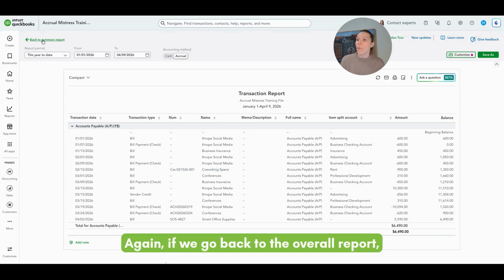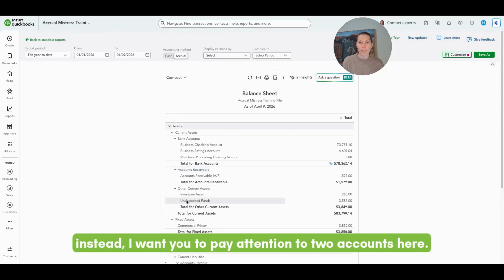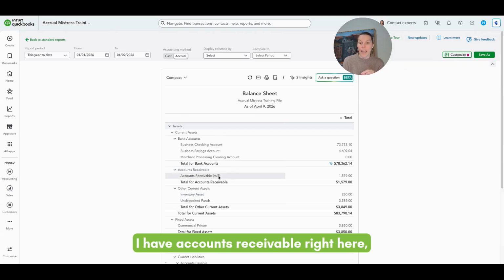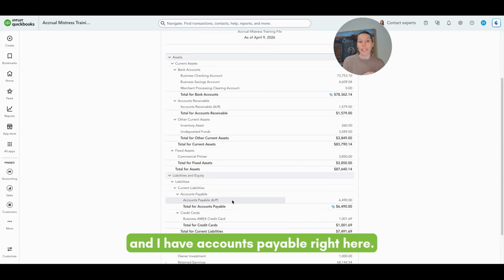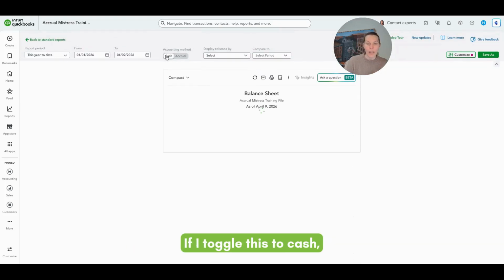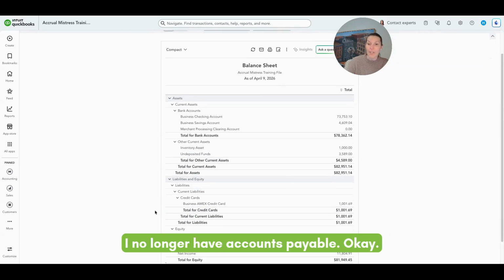Again, if we go back to the overall report and if I run it on cash basis instead, I want you to pay attention to two accounts here. I have accounts receivable right here and I have accounts payable right here. If I toggle this to cash, we'll see that both of those disappear. So I no longer have accounts receivable and I no longer have accounts payable, okay?